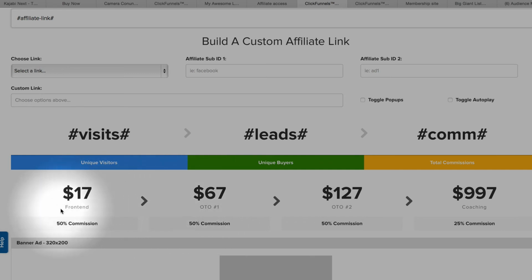That's OTO, a one-time offer. The front-end sale was $17. The first one-time offer is $67, and then $127. And then if you offered some sort of coaching thing. So this would be a massive funnel that had 4 different pages for them to see before they ever got to the membership site. Of course, the membership site would be purchased up front.